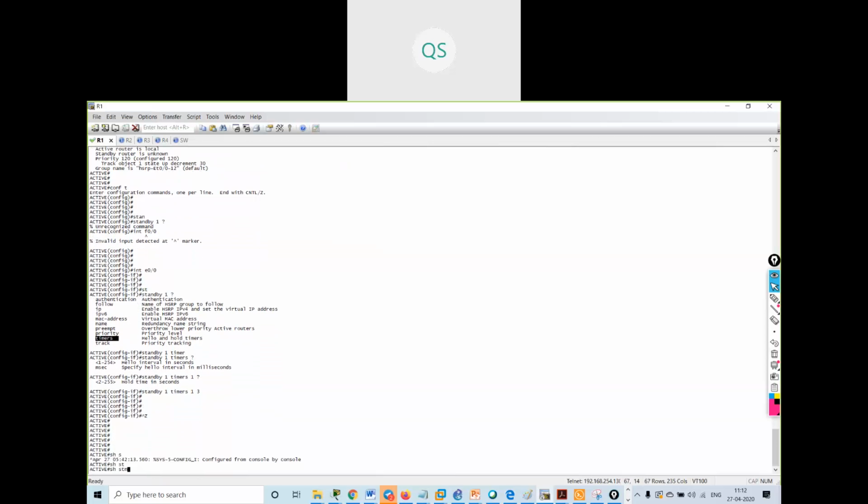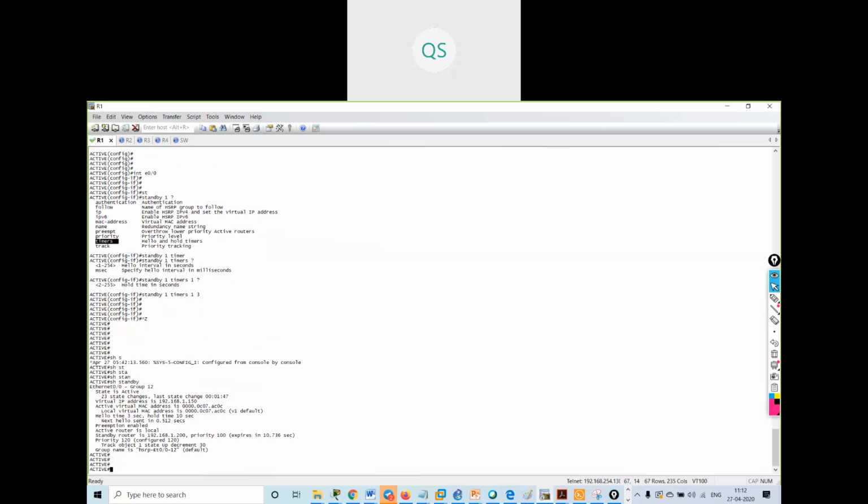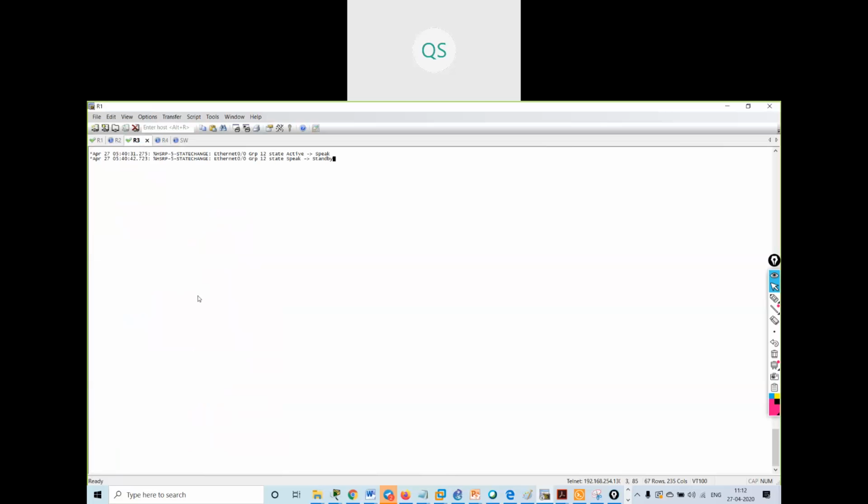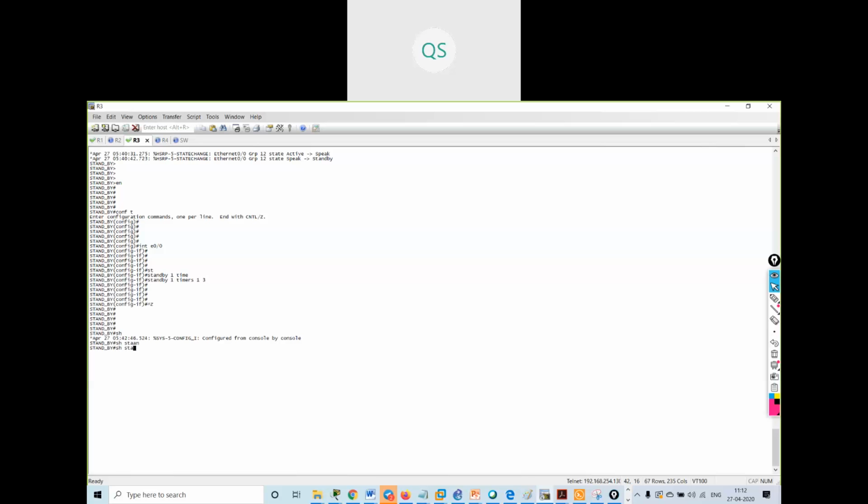Show standby. The hold timers have to go over here. Enable, interface ethernet 0/0, standby 1 timers 1 and 3. Show standby.